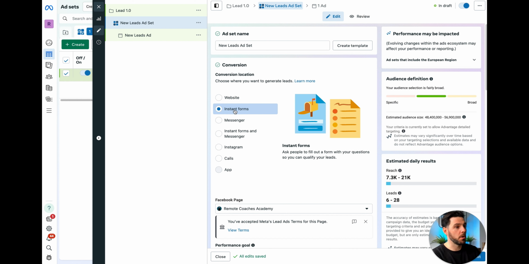So for this one, we'll just use instant forms. We need to just choose our Facebook page. So I'll choose Remote Coaches Academy. We're going to maximize for the number of leads, and then we're going to set the budget. Again, budget-wise, the higher the budget, the quicker you're going to get results and testing and data back. But lower the budget, obviously, again, you might want to start on a lower budget.